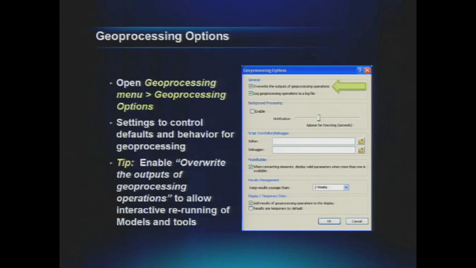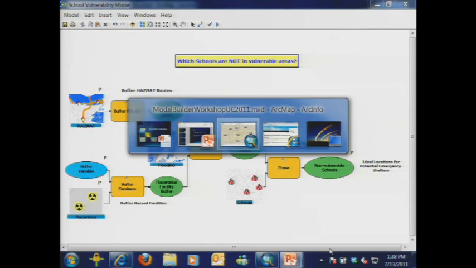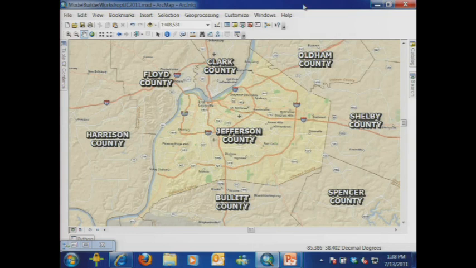All right, there's a few other little options at the bottom. So definitely go and check out the geoprocessing options on the geoprocessing menu in ArcMap or ArcCatalog. All right, so let's take a look at this. Here I just have a map of Jefferson County in Kentucky. It's a very simple map, but I'm going to ignore some of this stuff and just give you the overview of how to find some tools in ArcGIS.